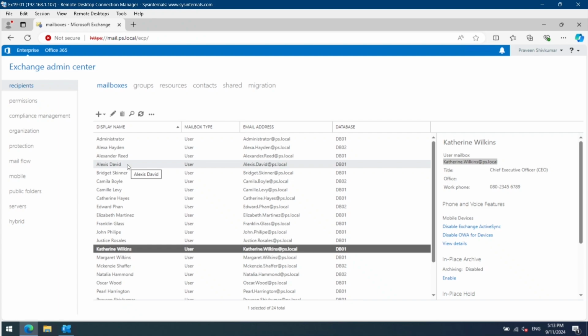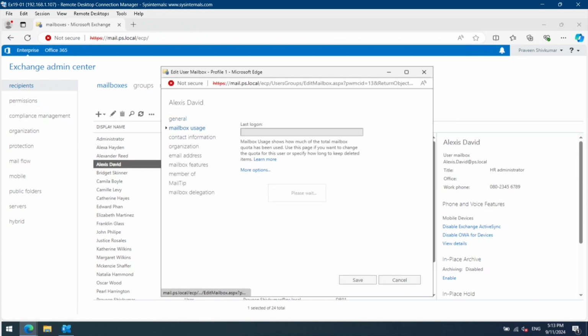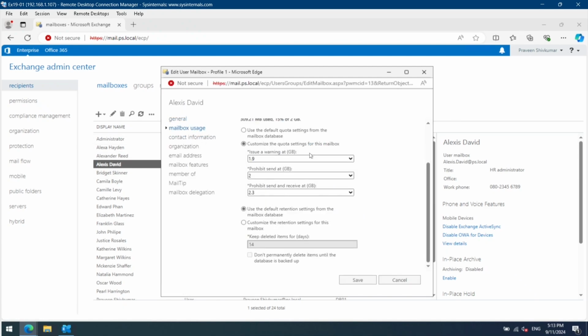You can also change mailbox quota using ECP. Let's select Alexis, go to mailbox usage, and in the more option, you can select the custom quota defaults. You can always set the custom quota settings on each mailbox from ECP as well. So let's hit save.